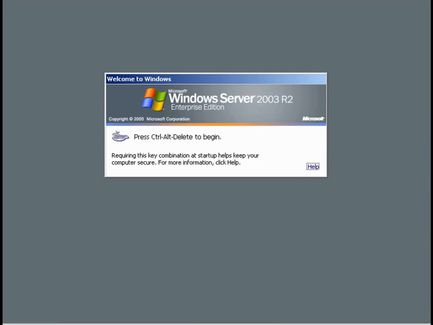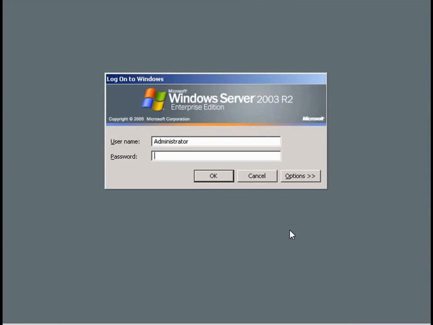Hi, in this guide I'm going to show you how to install and set up an Exchange server. Here we have a standard install of Windows 2003 server with Service Pack 2 installed and all the updates. Right, so first of all we're going to log into the server.